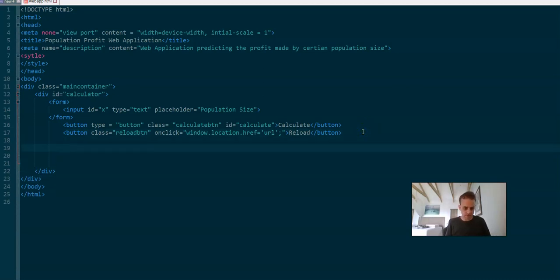I'm now going to have a little HR, which is a tag that's used just to create like a line and some little space, so that'll be an HR.